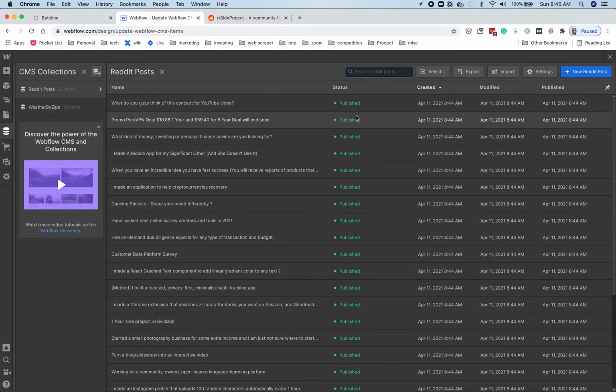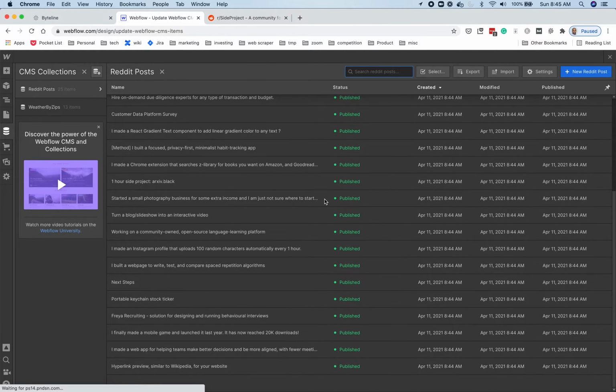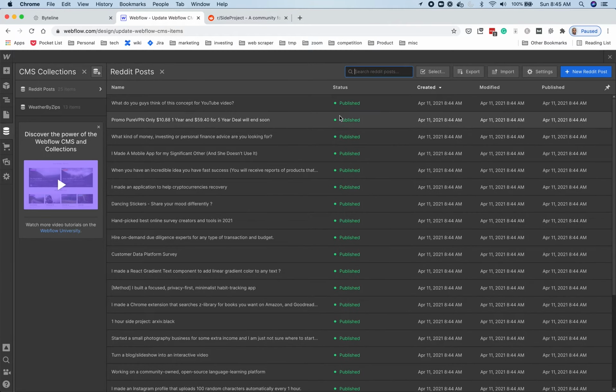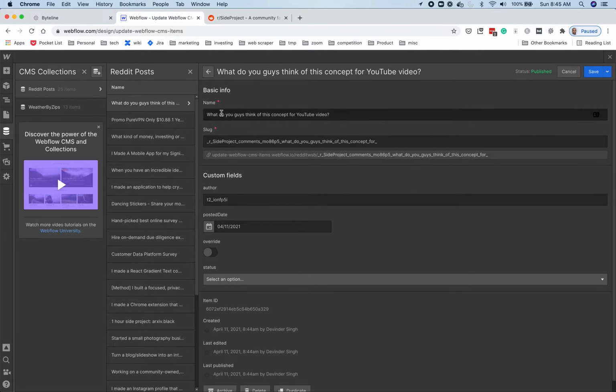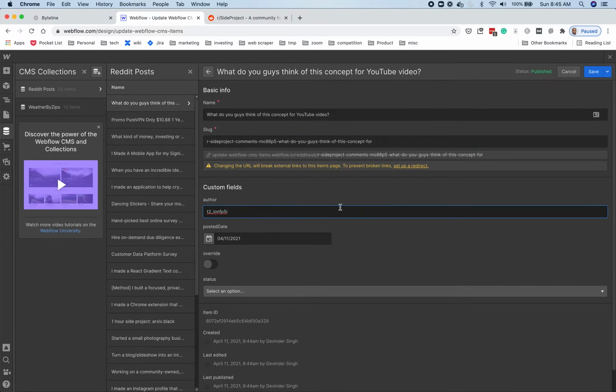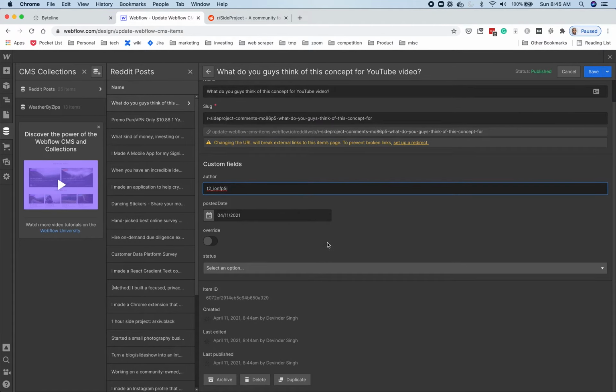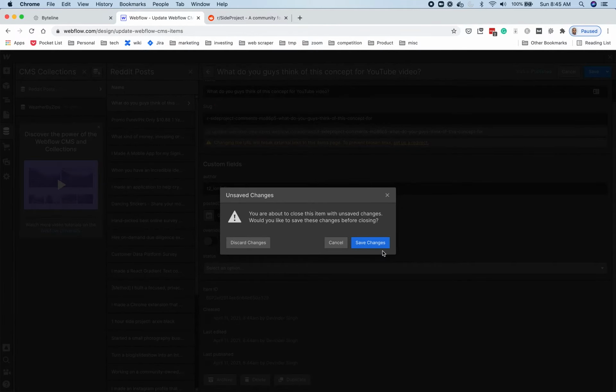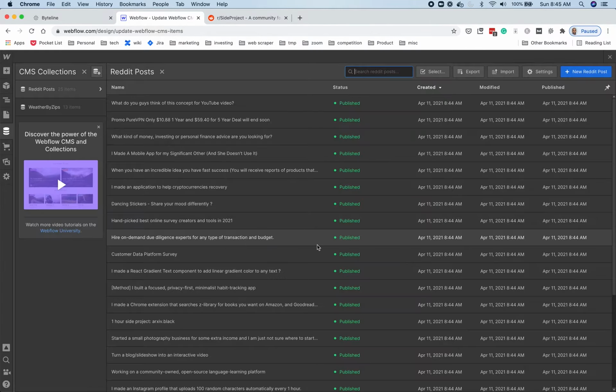Okay, so this is all the data we got from Webflow CMS. And now let's look into one example. So this is the name and this is the slug. So see, for slug we replace the slashes with underscores. So that's what we got. And this is the author, posted date. Okay, so that's how we got it. We don't want to save this change. Yeah, so that's what we got, all the records from Reddit.